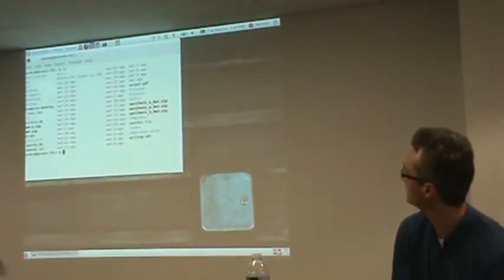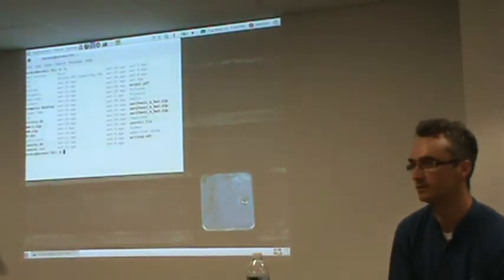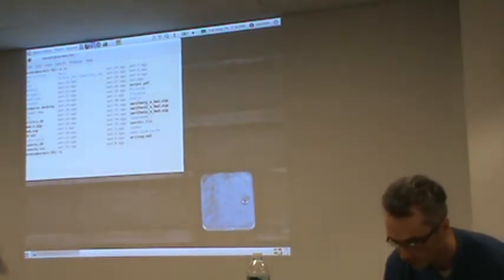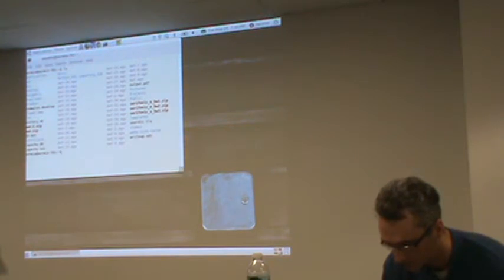Can everybody see this? Do I have to enlarge the font? Move the terminal over. Oh, sure. Sure, I'm going to have to resize it anyway because I want to put.